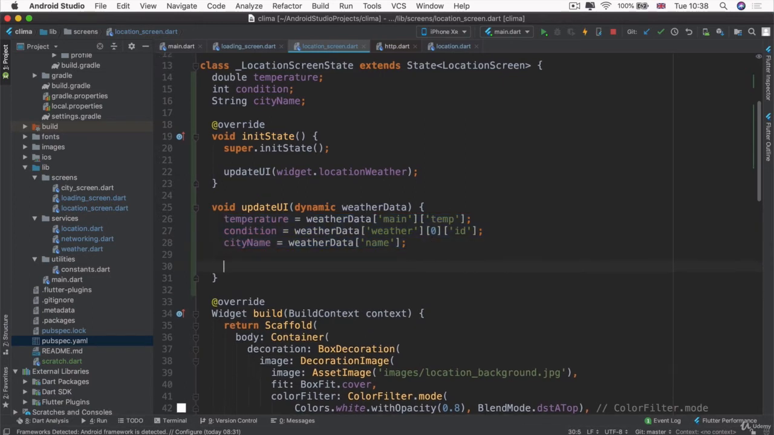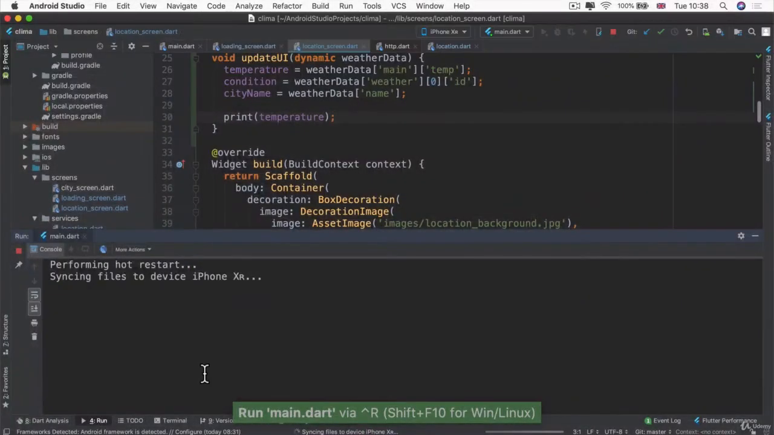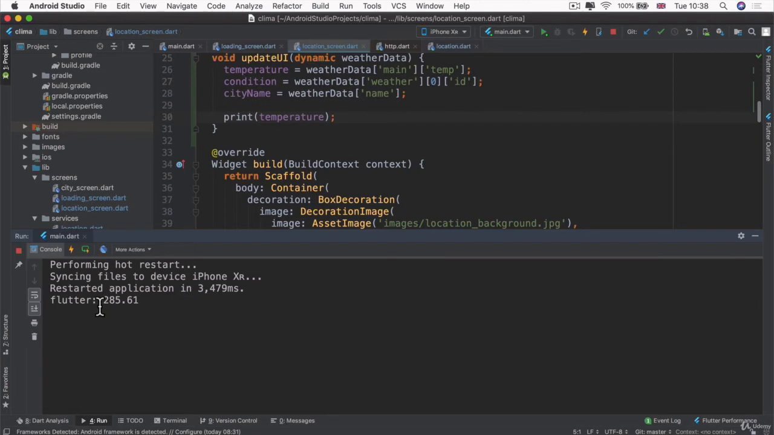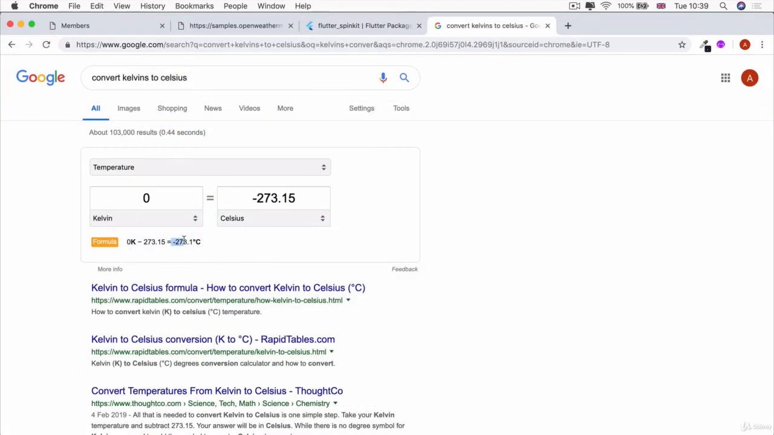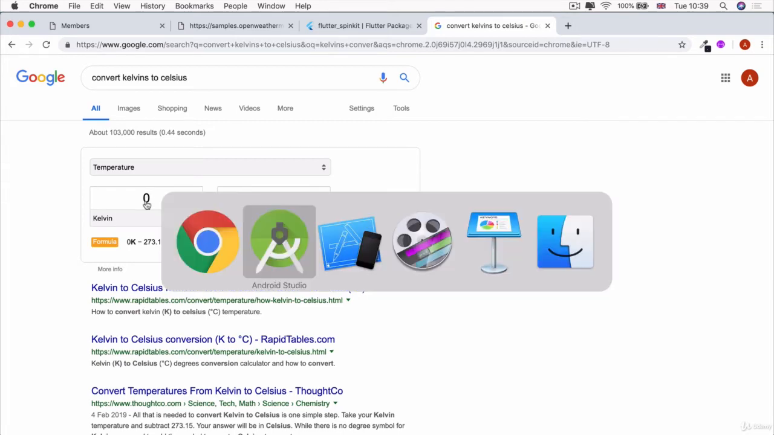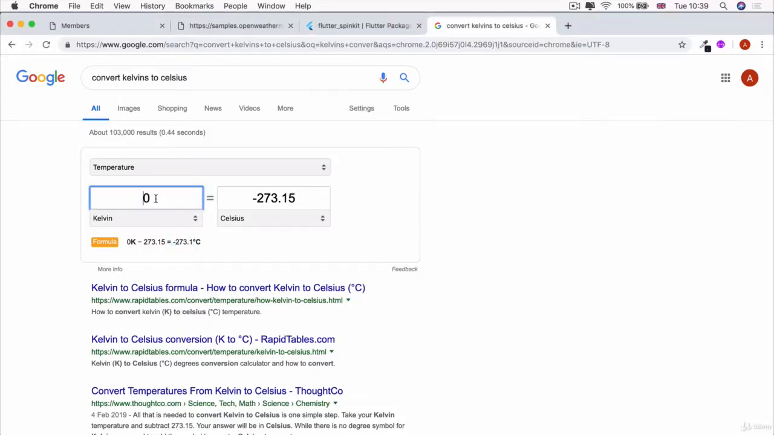Now at this point, if we try and print our temperature value, so let's hit run again and hot restart our app, you can see that the temperature that gets printed out is in kelvins. So it's not Celsius and it's not Fahrenheit. Now we could either convert this temperature from kelvins into Celsius by subtracting 273.1. So let's take our temperature here, 285.61, and if we subtract 273, we get 12 degrees Celsius or 54 degrees Fahrenheit.